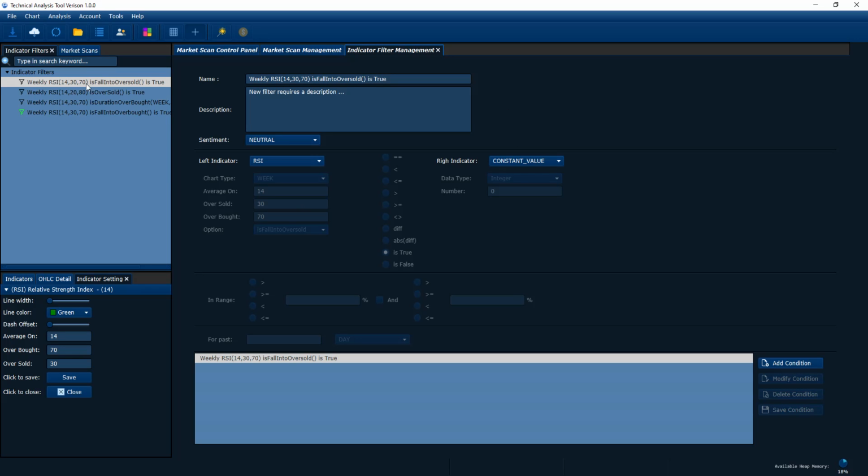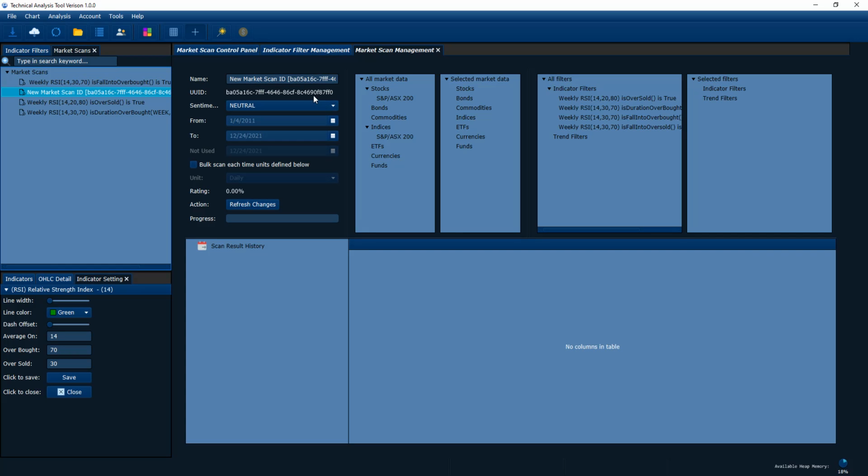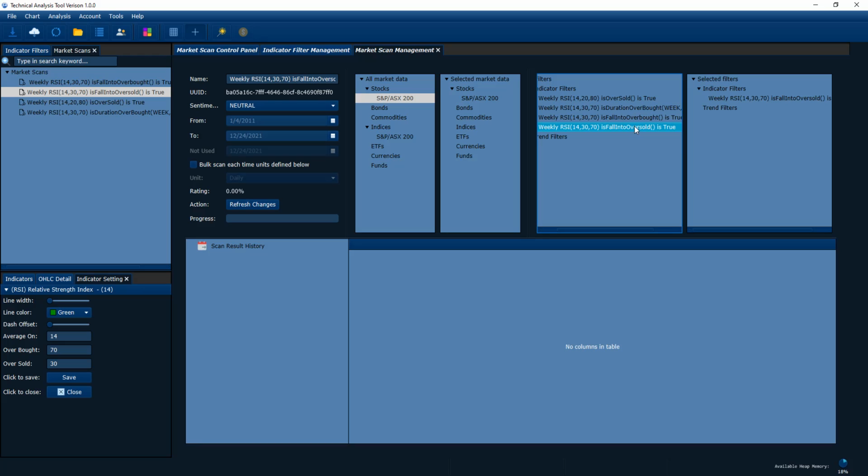Once you save it, you go into market scan and create a new market scan. Let's use the same name as the indicator filter's name so we can easily find that one. Keep everything default here, and then select the market that you're going to scan, which is our ASX 200. The second step is we have to include all these filters. Remember, we can use multiple filters, but for the demonstration purpose of this video, we're just using one filter here, right? Falling into oversold is true. Okay, that's the one we're going to use.